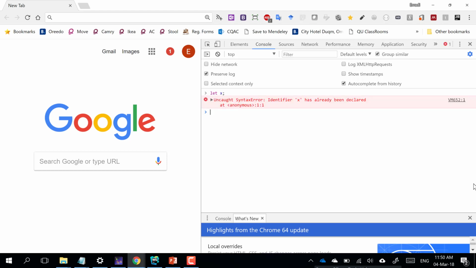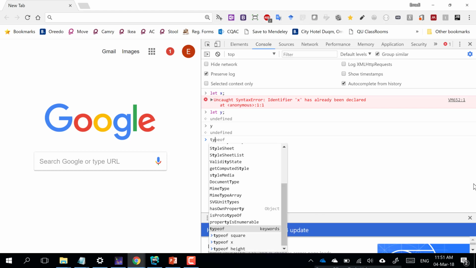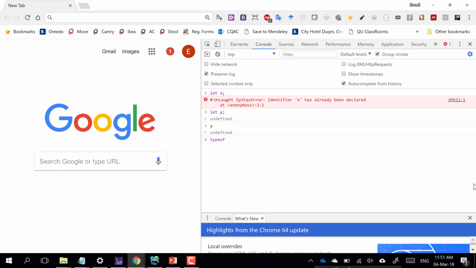But basically, because I already declared this, let me do y. The variable y, what will be the value of y? Undefined. Why is it undefined? Because we haven't defined it. I did declare it, but I did not initialize it. So the value is undefined, and the type? Type of undefined is also undefined. This is by design. You just need to keep it in mind.